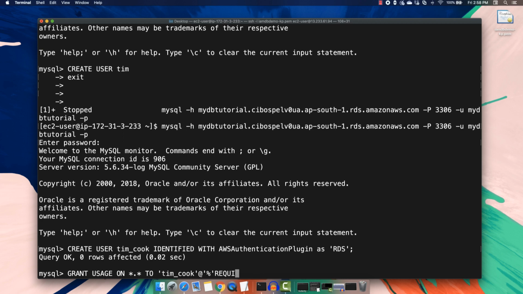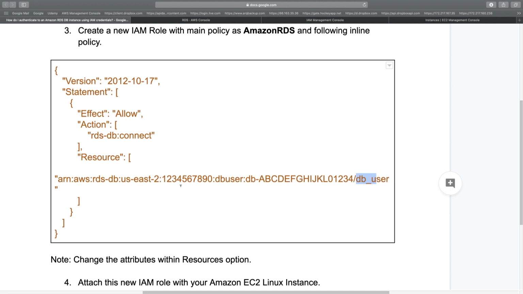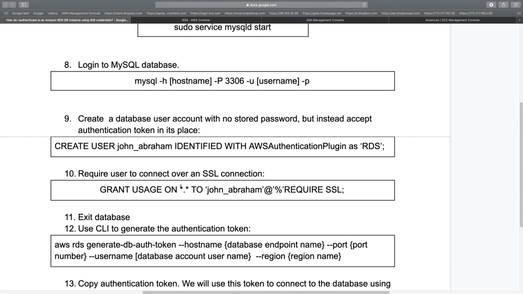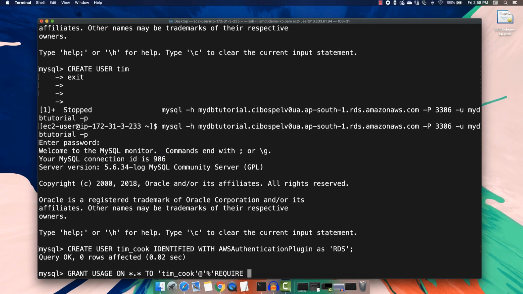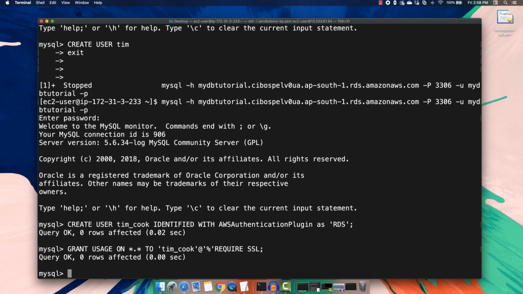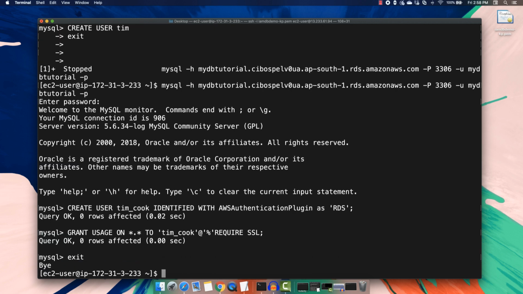Now these are commands that you might be seeing for the very first time. You can just go to the document and copy and paste each command one by one. Make sure that you change the user ID or the attributes. So I just typed in the command so that I can allow this user to access my database using the SSL connection. That's been done. Now we're going to exit this database. Let's type in exit. Done.